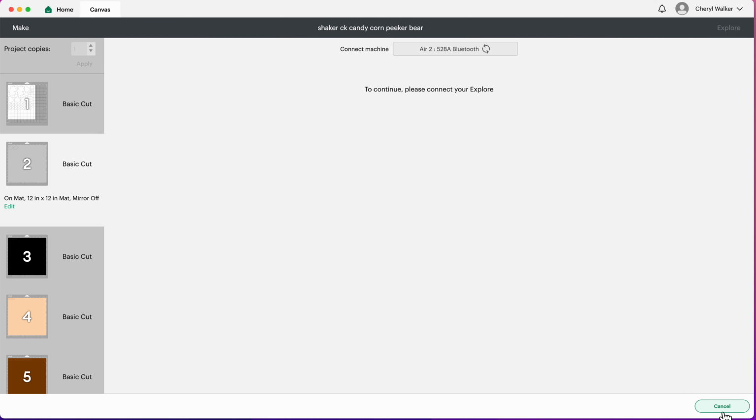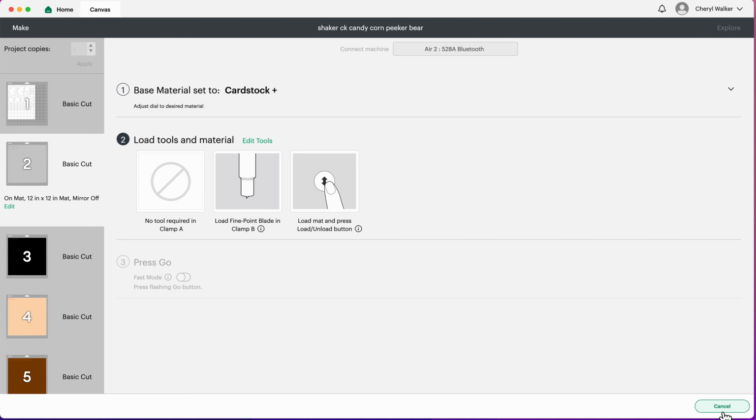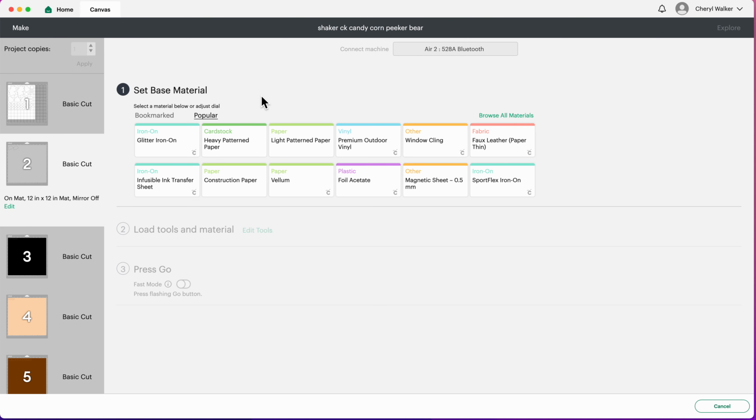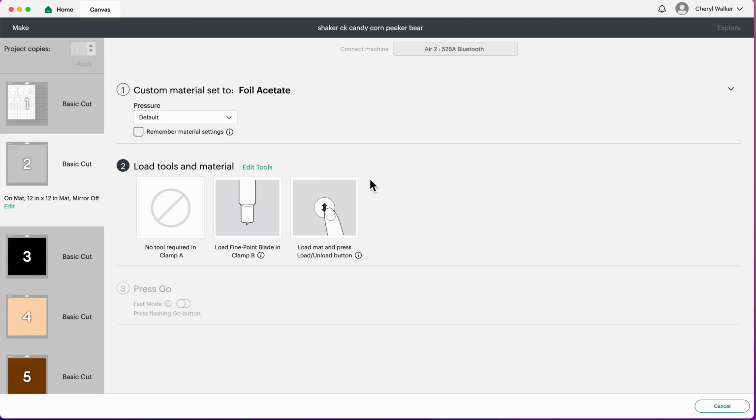So once we continue on here, let's let it bring it up. It's trying to find my machine right now. I wanted to start with the plastic just to show you, I have it on cardstock. But if I come over to my machine and I'm using the Air 2, I think it is, I can turn the little dial to custom and see how you can see all your iron-on, paper, vinyl, plastic. We want plastic or the acetate.